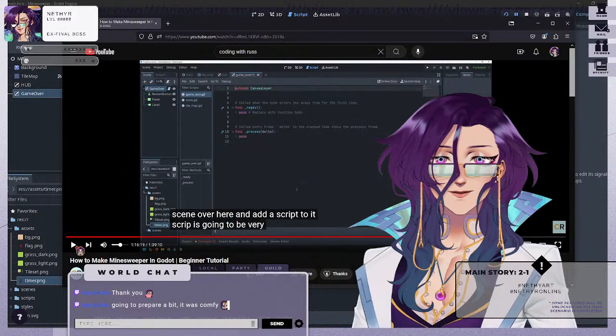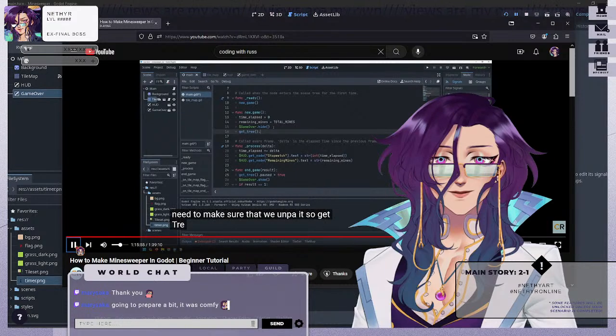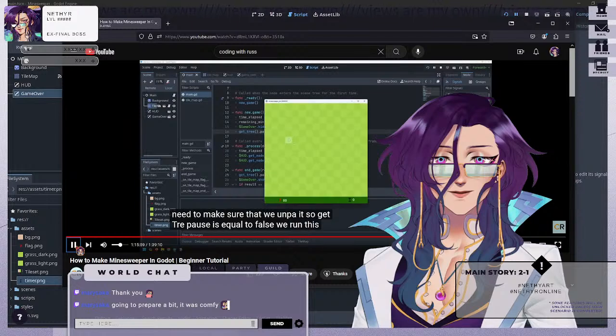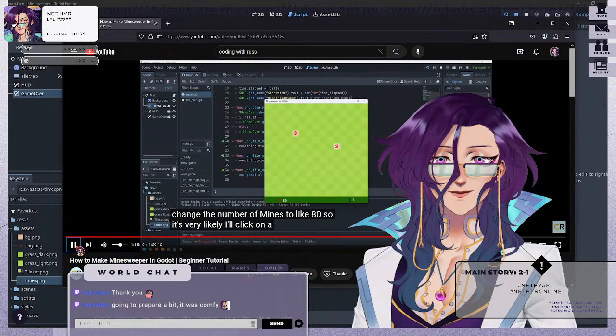Oops. Get tree pause is equal to false. We run this now, and I click on a mine, it goes boom. I'm going to scroll back because I don't know why it's not working now. Okay, straight away. So I clicked on that one and it triggered correctly.